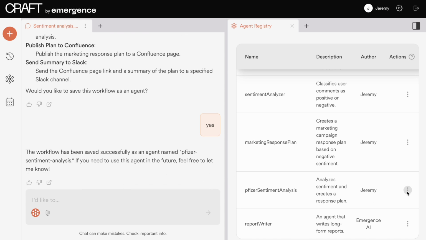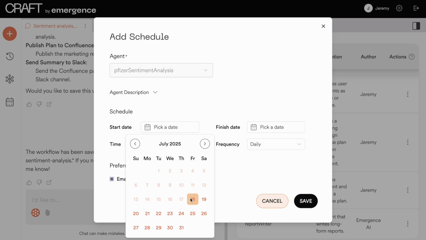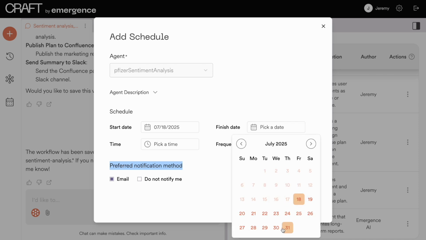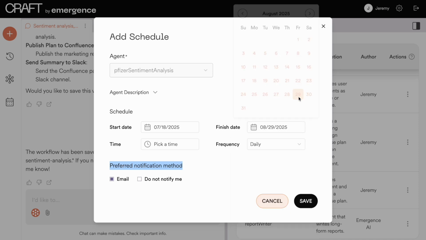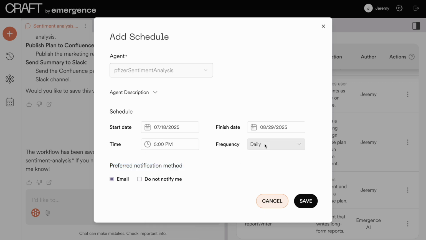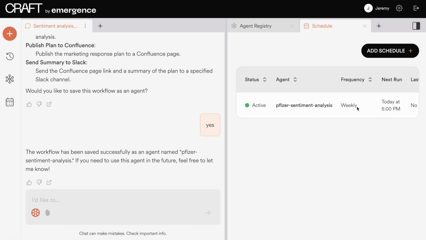I can call it on demand. I can schedule it. Let me actually schedule that now. Maybe I want to do that every week. I want to search for mentions of Pfizer, analyze the negative ones, and create a marketing plan. So I'm going to schedule this here. I'm going to do that every Friday at 5 p.m. And I'm going to select to be notified by email. So now this workflow has been scheduled and will run every week at 5 p.m.